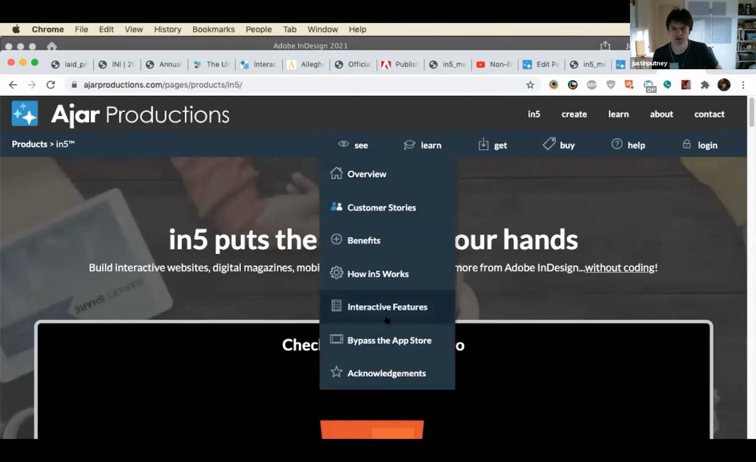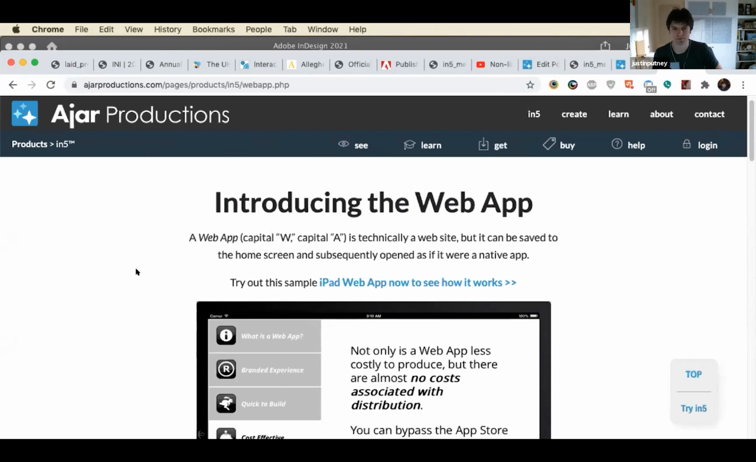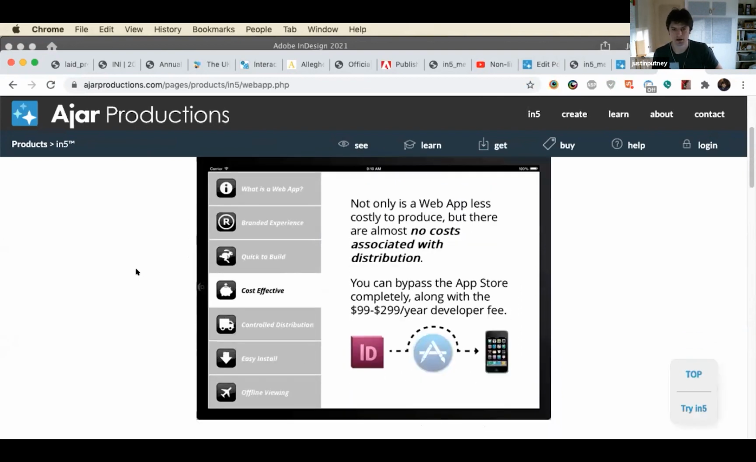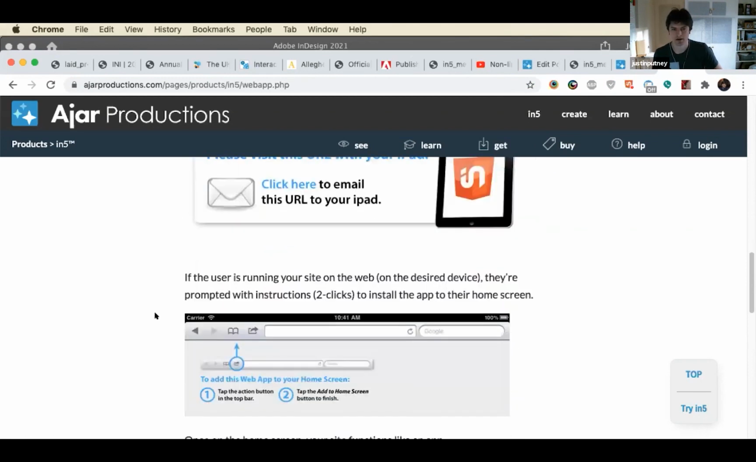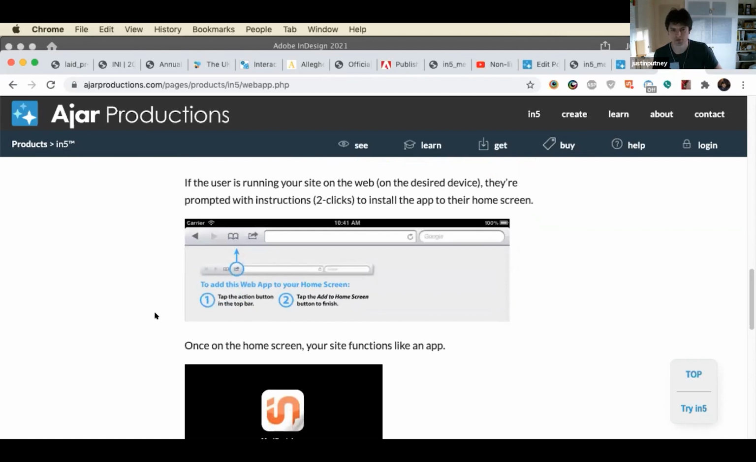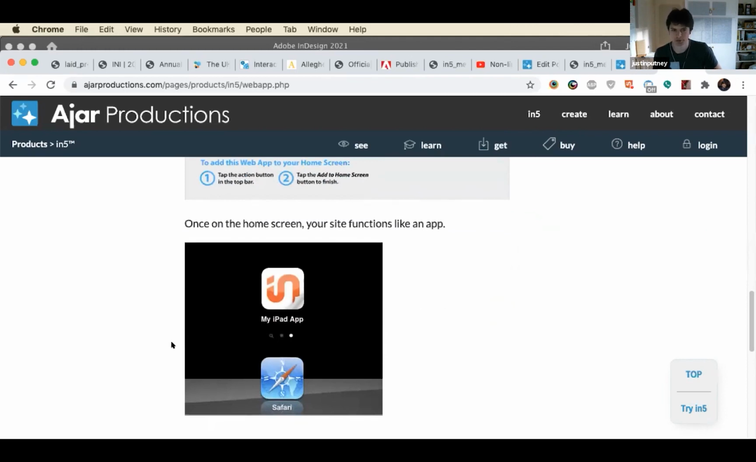So if I go down to this bypass the App Store option, you can see details on how this works. Basically what Infi does is, if it sees you're not on an app, it gives you a message to send it to your device. Then when you actually open it on a device, it gives you instructions on how to save it to the home screen. Once you've done that, it gets saved on your home screen with a custom icon, and it opens just like an app.